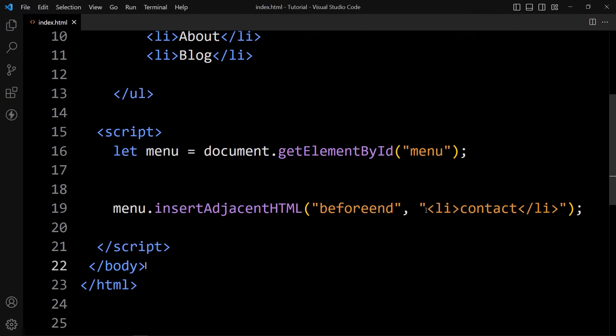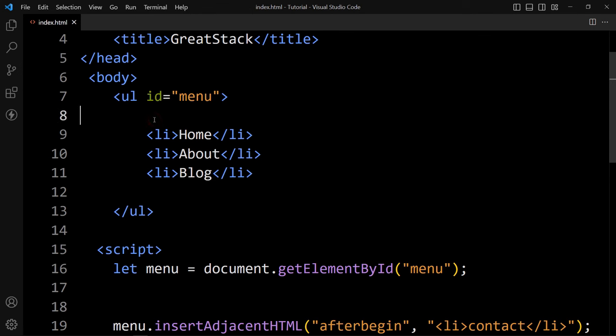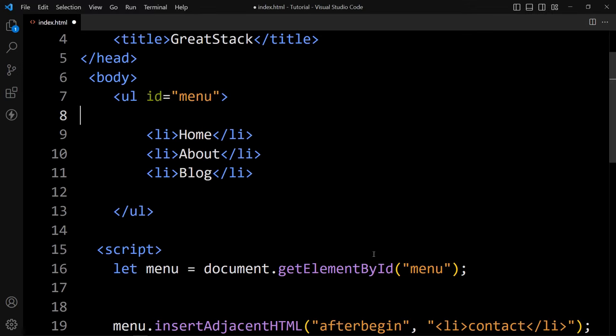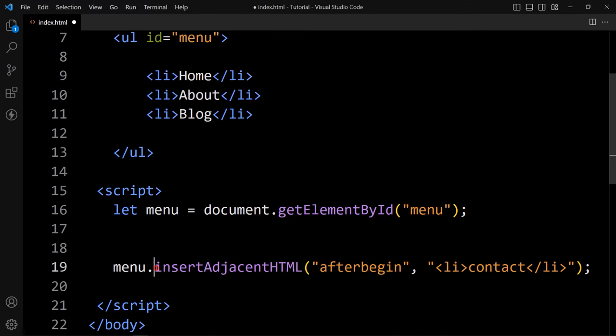Now let's come back, and if I add after begin, so it will be added here at this line, because this is a starting of this element and it will be added here. You can see the first one is contact and after that home. So this is how this insert adjacent HTML works.